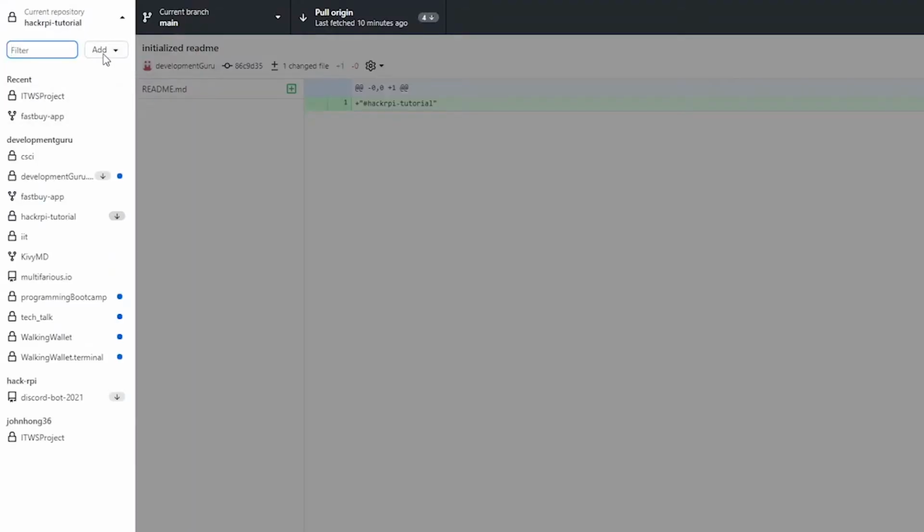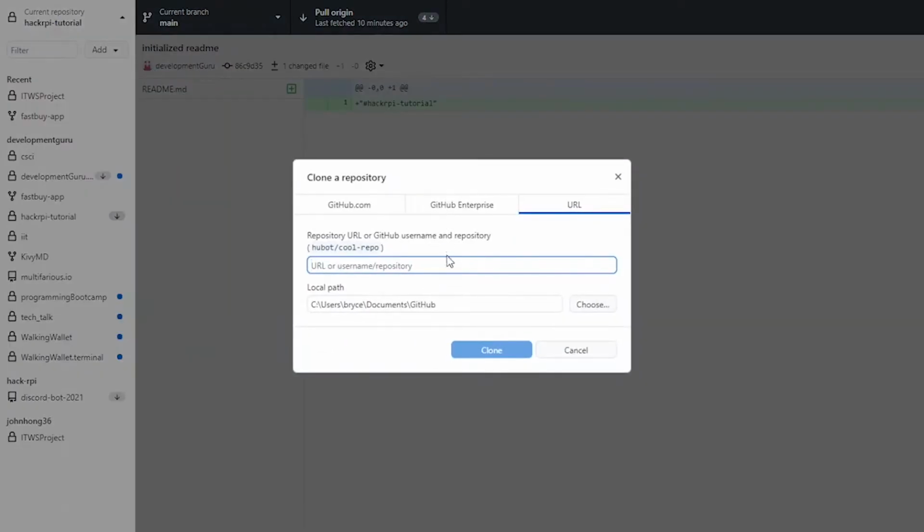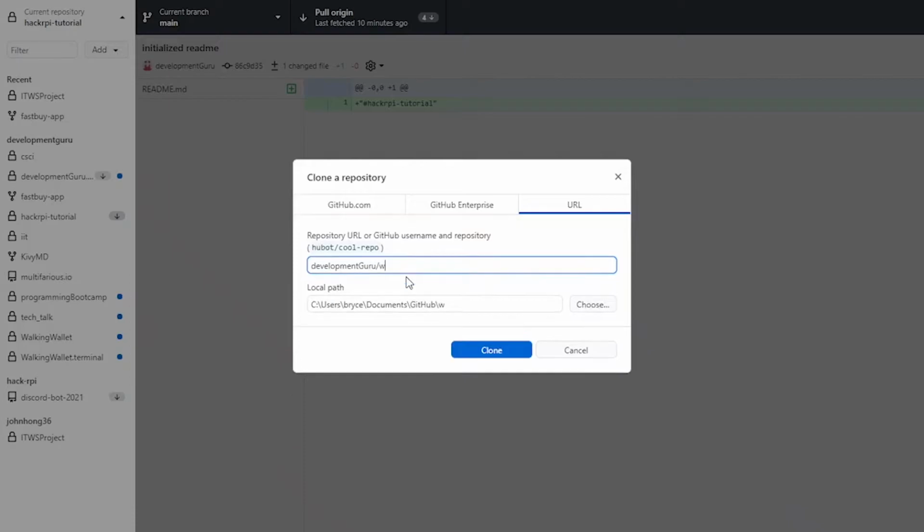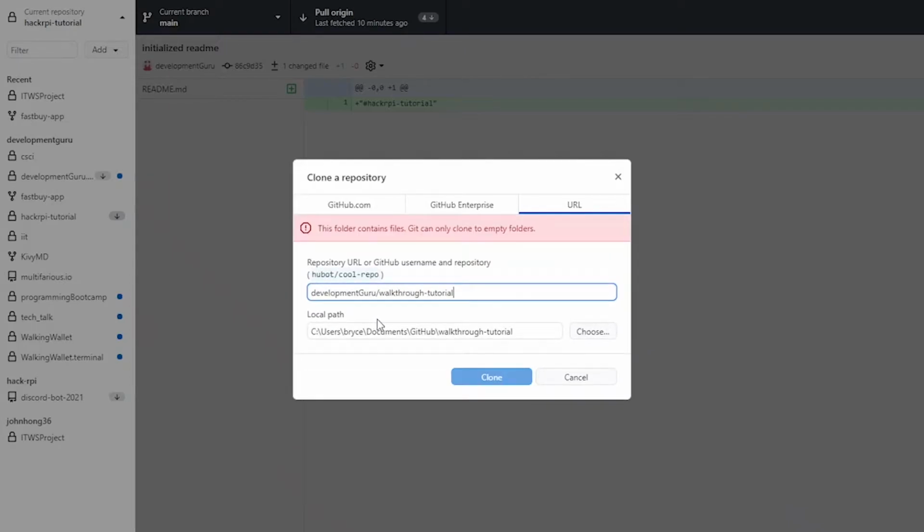So you have the GitHub Desktop. Go to the top left here, go to Add and Clone Repository. And then you have that repository that you just created. So Development Guru, for me, it was walkthrough tutorial.